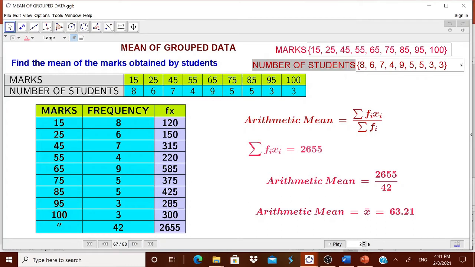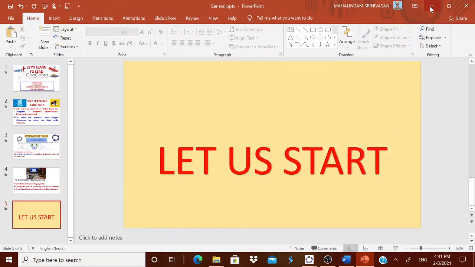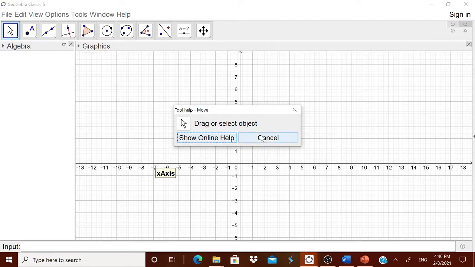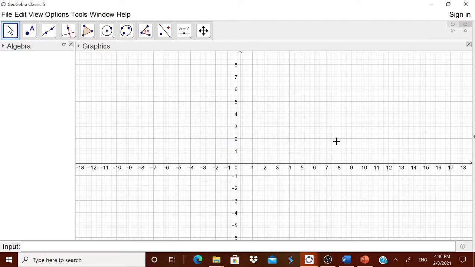For example, if I change it into 15, see, automatically 50 has become, and final answer is also getting changed. This is one advantage of this particular worksheet, where we will be designing this worksheet so that the values of the variables and the frequencies are under our control. Let us try to design this worksheet using a GeoGebra Classic 5 worksheet.